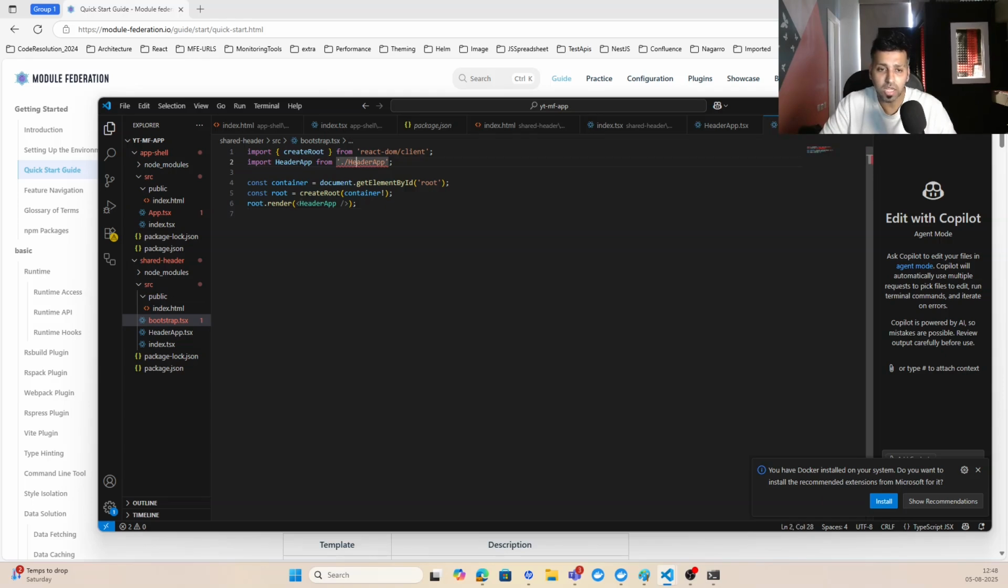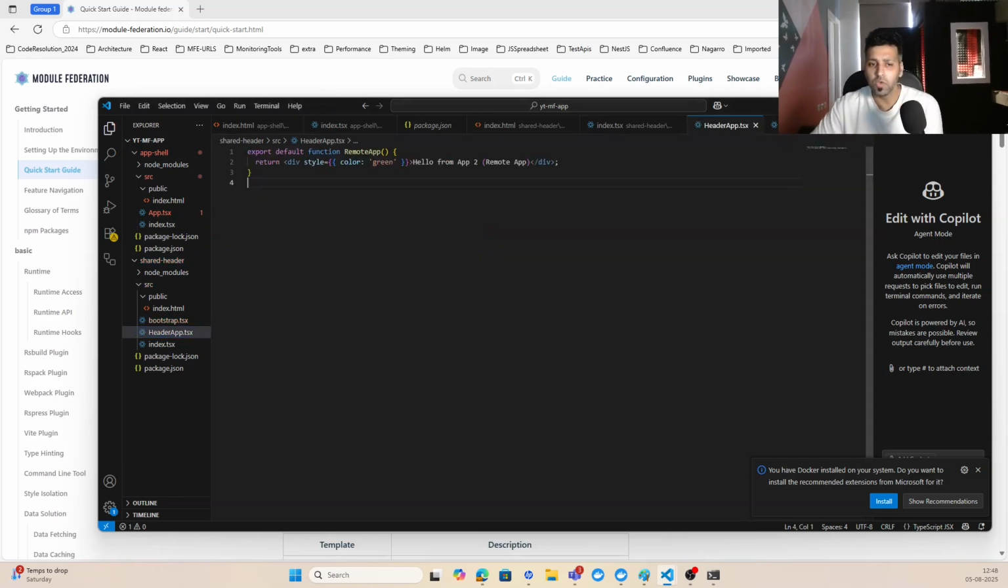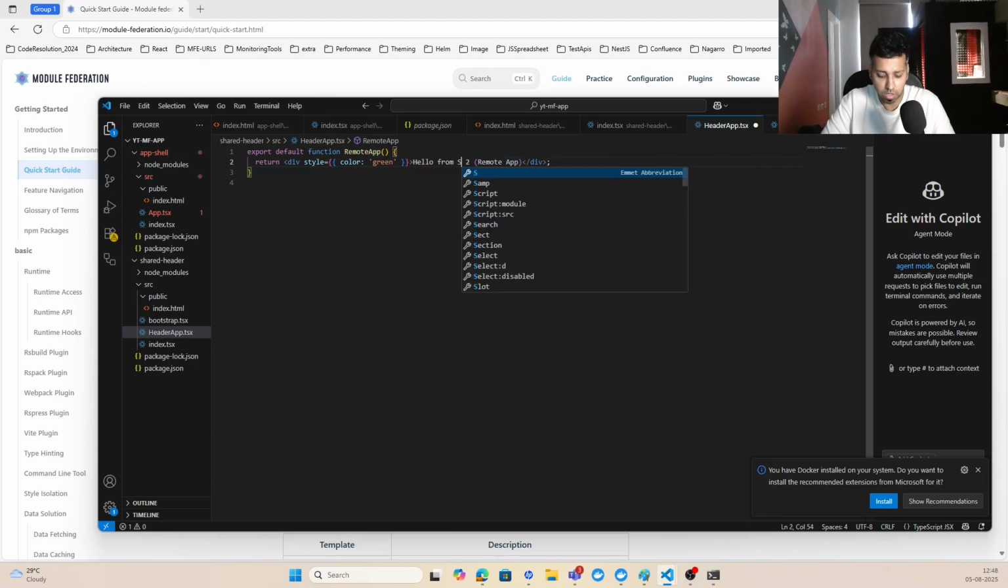Okay, so in the bootstrap.tsx, I have the header app. The header app will be a very simple component. We are just trying to understand how this micro frontend works. We are not doing fancy stuff here. I'm just going to create the fancy header for you. That is a secondary thing that you can generate using even Copilot, right? So that is not required. So this is a header app component. I call it a remote app, or you can call it a header app as well, where I'm returning a simple div which will show you, hello, I am from the remote app, or you can call it hello from shared header, which is a remote app, right?